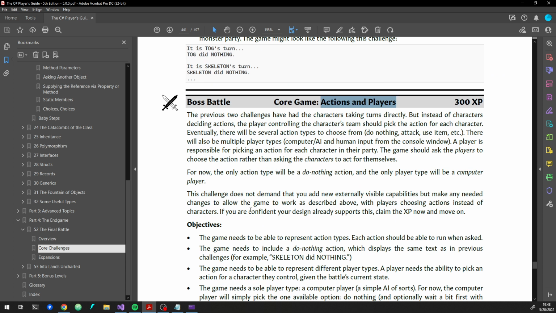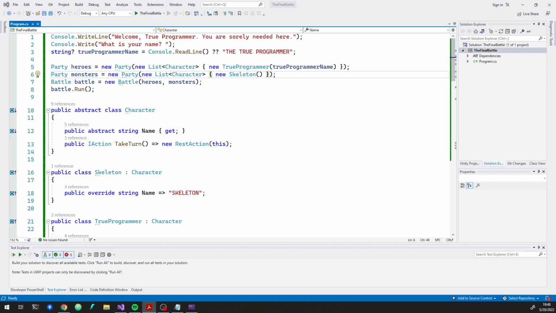So the idea with this challenge is basically this. If you're watching this, you probably have the book. You probably have already seen it. But the basic idea here is right now we're having the characters take a turn, and really we don't want the characters to be deciding. They're not the decider. They don't have a mind of their own. We want a player that controls them to make that decision instead. So we want to shift this over and inject this additional concept of a player that manages a party and then have the player that controls that party make their decision.